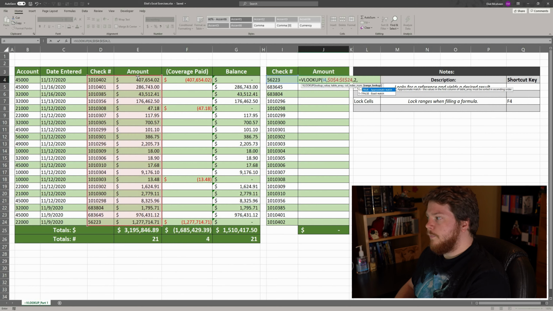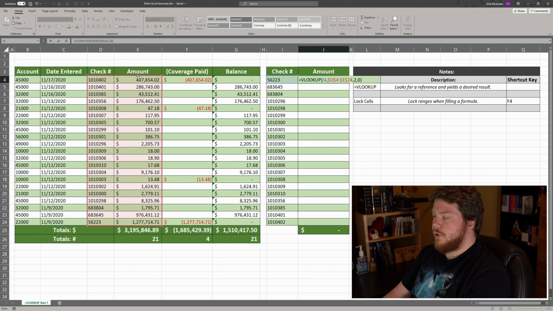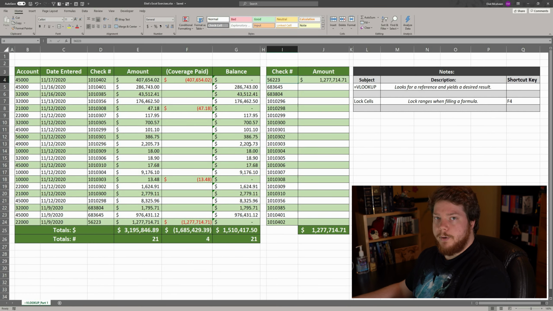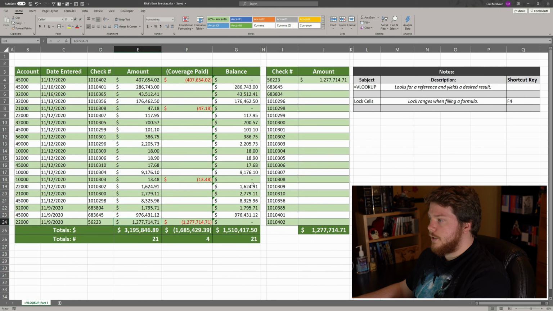Comma again, and you have two choices. You have true, which is an approximate match, or false, which is an exact match. You could put 0, and that will be for false. Finish off the formula with the parenthesis, and you can hit enter. As you see here, it found an amount for that check number. Now we can validate this by looking for that check number in our data set, which is here on this last one, and we can confirm that that is the amount for that check number.